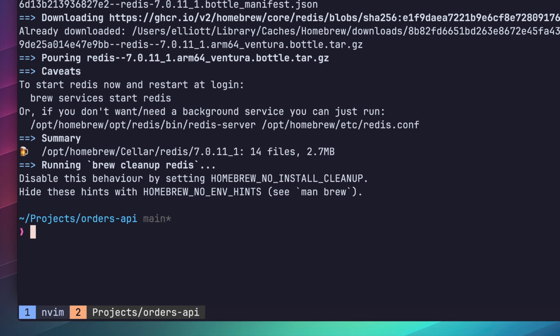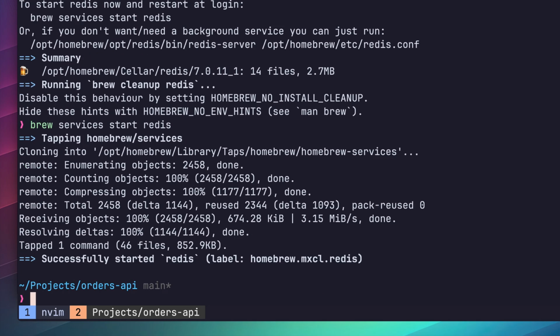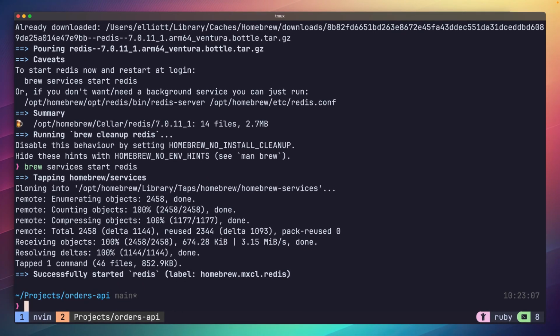Once Redis is installed, you can then start it by using your operating system's service manager, which for macOS using Homebrew is brew services start redis. The other approach for installing Redis is to use Docker, provided that you have that installed.